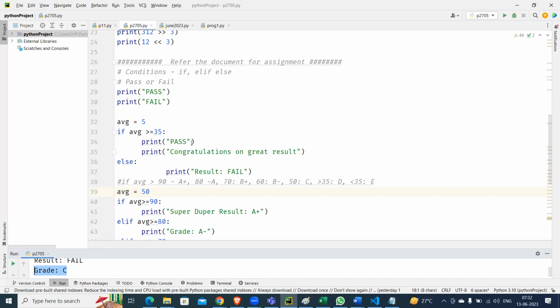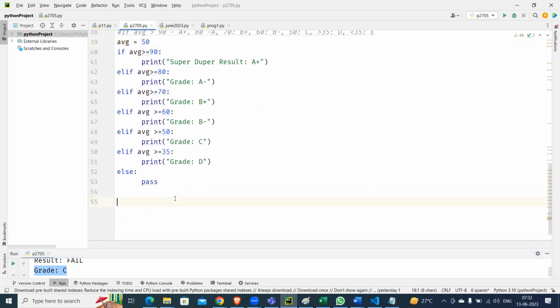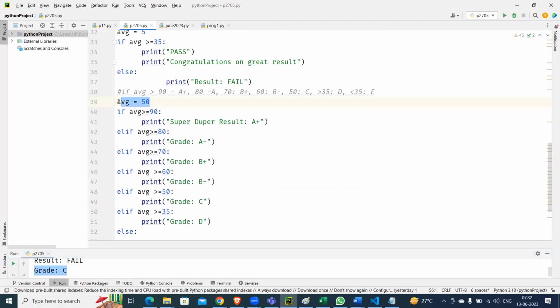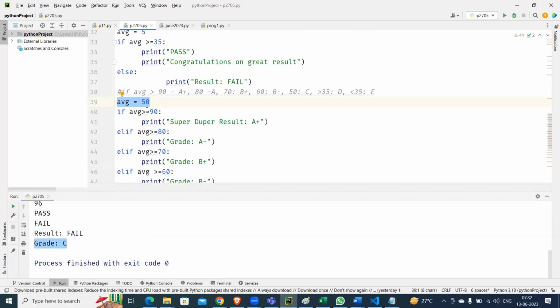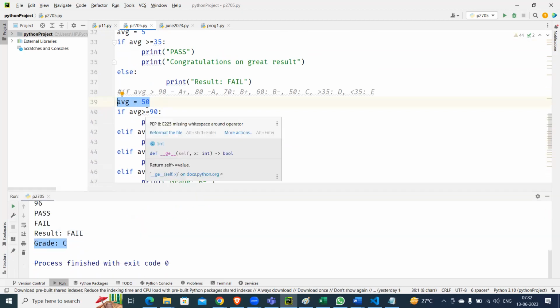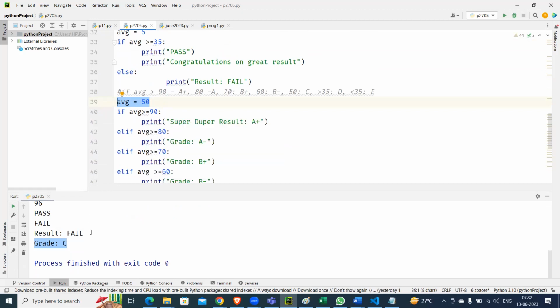Okay? So before we end today's session, I want to talk about one more concept. The concept of input. So far, we are giving values directly, average equal to 50, right? Now, this is called hard coding. You are hard coding the value. If I run it 100 times also, it will take 50 only, right? But I want it to be changing. I want the user to give the value.